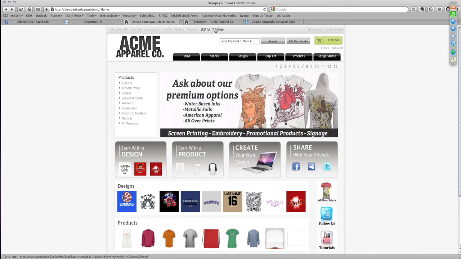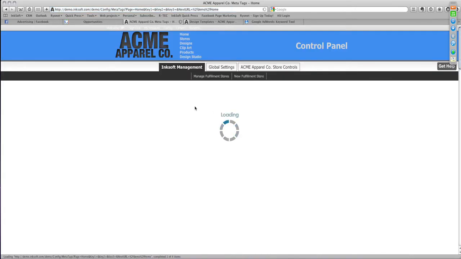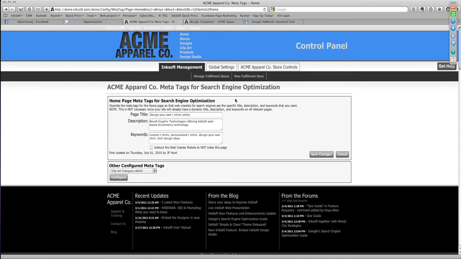So as a quick recap, we're going to set up all of our SEO for pages using well-constructed page titles. You do not want to copy and paste these.